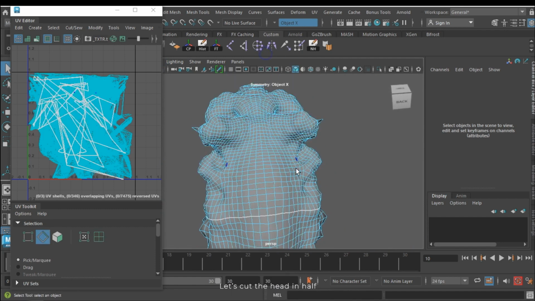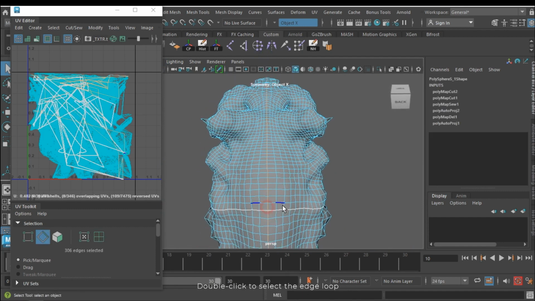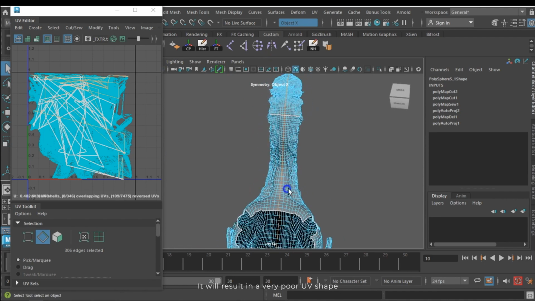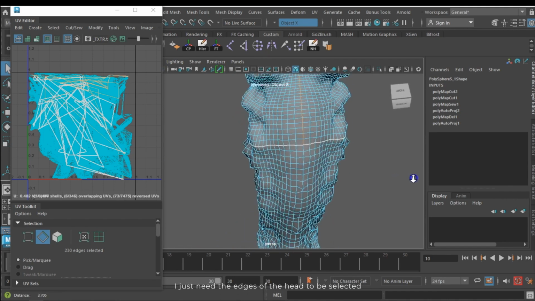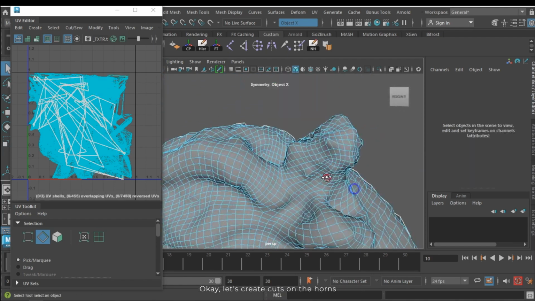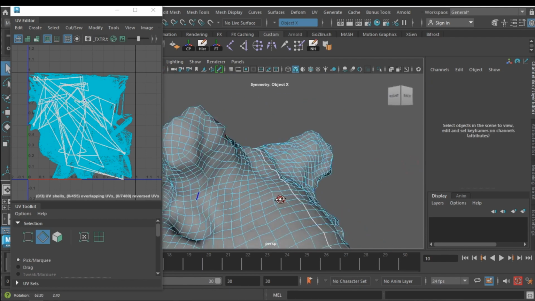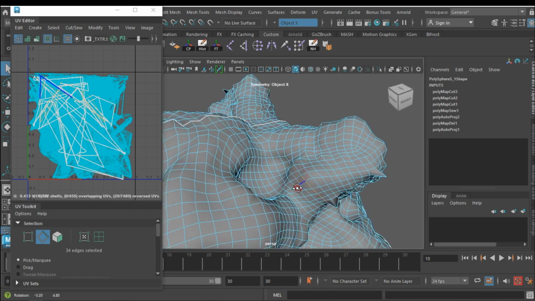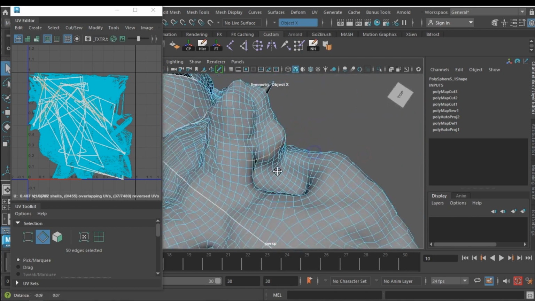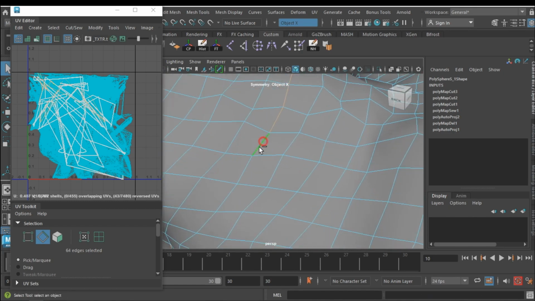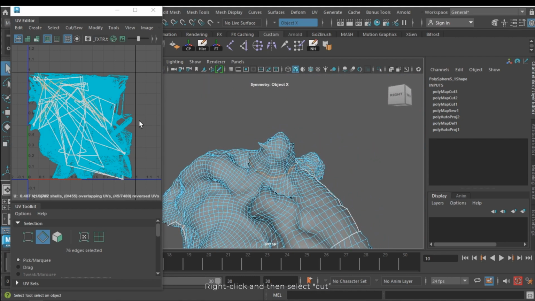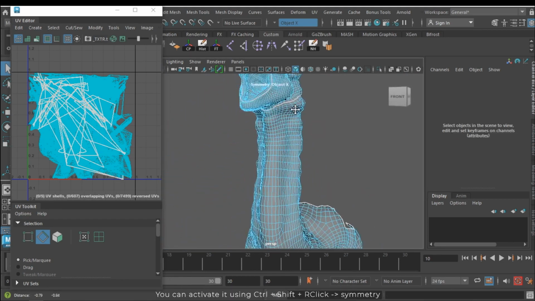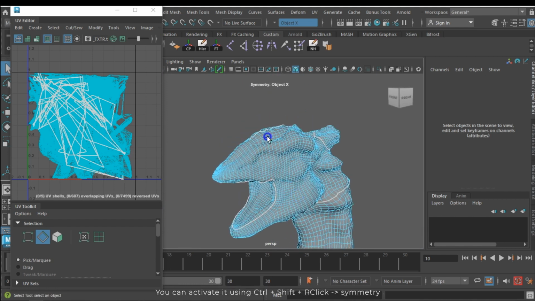Let's cut the head in half. Double click to select the edge loop. When I unfold it without this cut, it will result in a very poor UV shape. I just need the edges of the head to be selected. Okay, let's create cuts on the horns. Right click and then select cut. Both horns are cut since the symmetry is on. You can activate it using Ctrl Shift and right click and then symmetry.